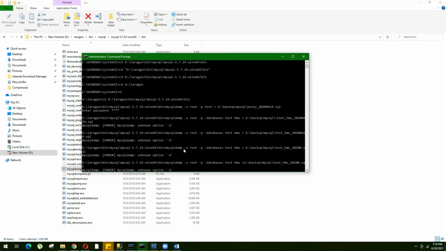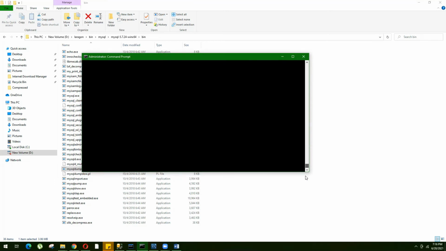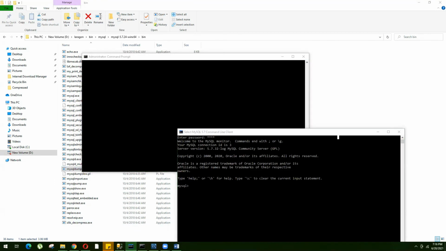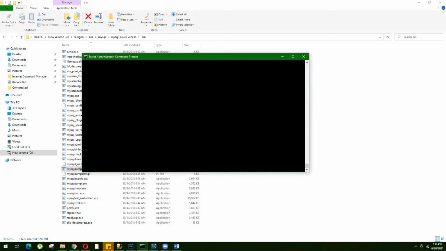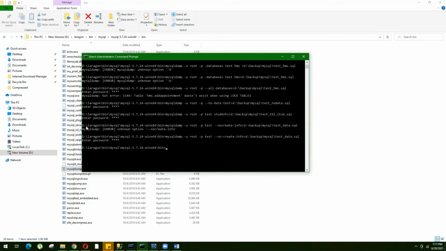And then under your command prompt, you need to open the directory where mysqldump is located. In my case, it's under drive D. Every time you execute a command, you call mysqldump.